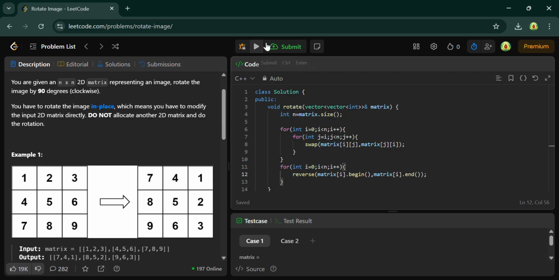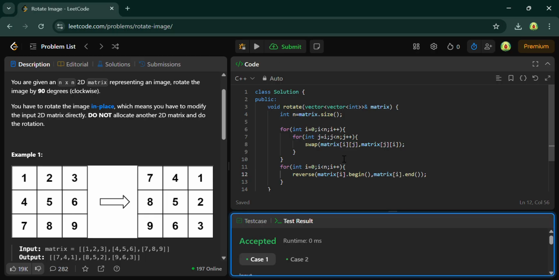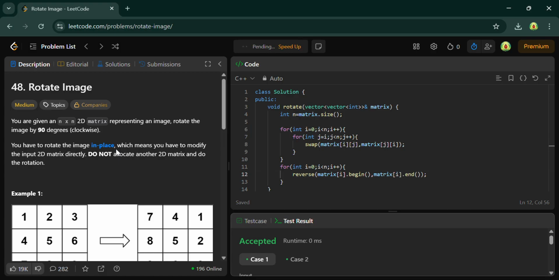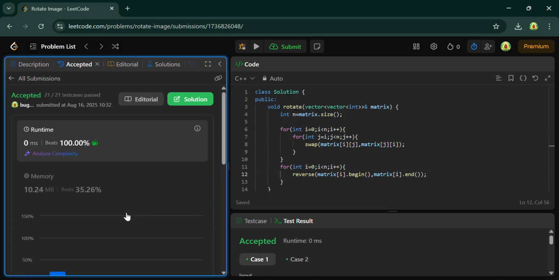Let's run this code, whether this is running properly or not. Yeah, this is running fine. Let's submit this code. Yeah, it is submitted.